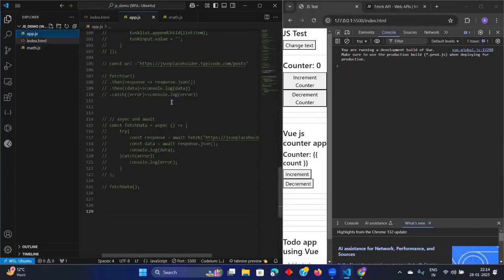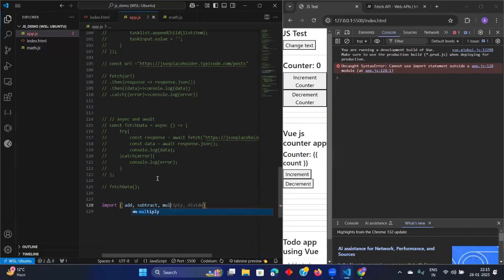Now if I want to import this into my app.js, how will I add it? I will write import add, subtract, and what other function was there? Multiply and divide. Okay.